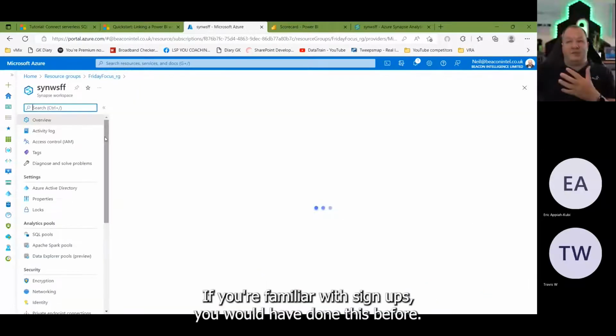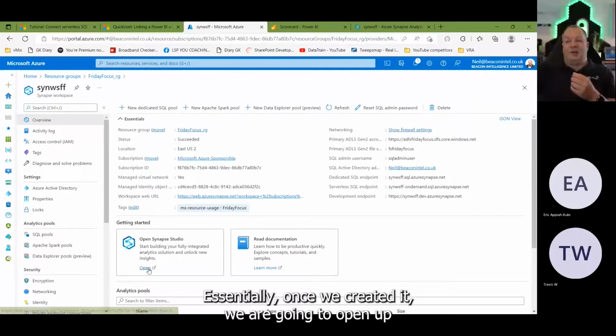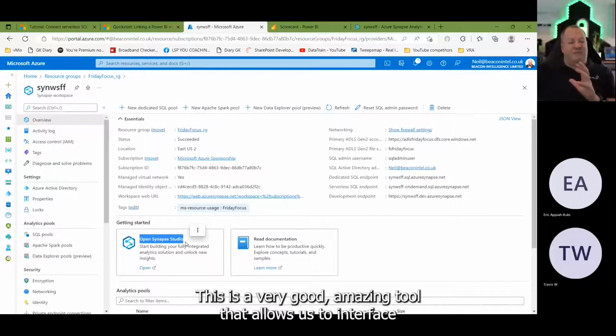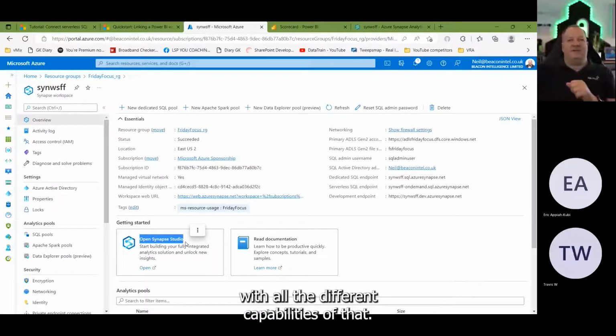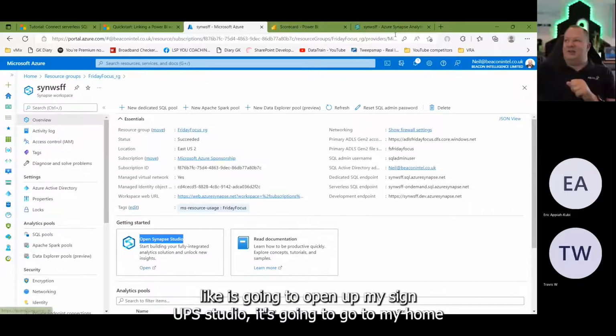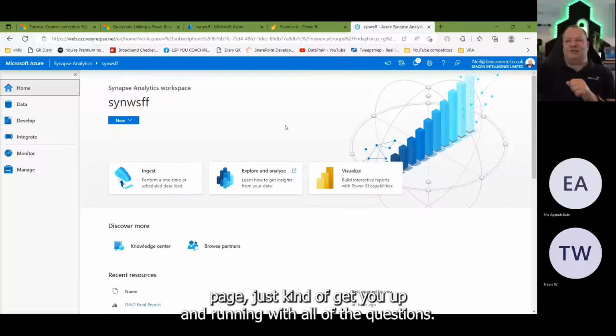Now, if you're familiar with Synapse, you would have maybe done this before. Essentially, once we've created it, we are going to open up what's known as the Synapse Studio. This is a very good, amazing tool that allows us to interface with all the different capabilities of that. And if I show you on the screen here, if I click on this open link, it's going to open up my Synapse Studio. It's going to go to my home page, just to kind of get you up and running with all of the creation.